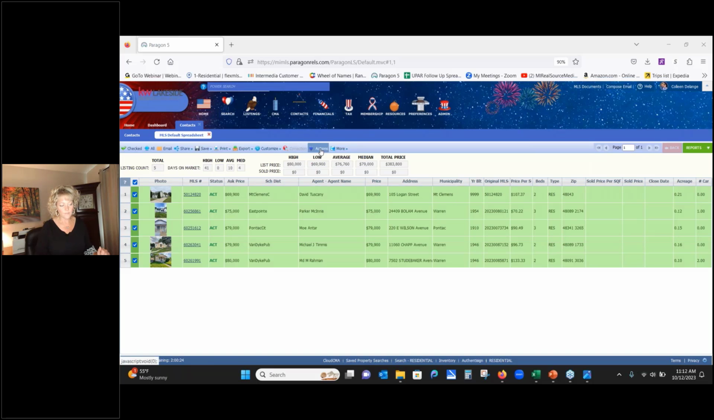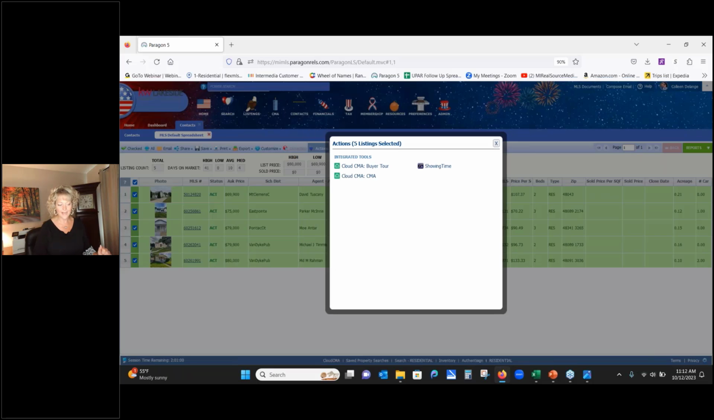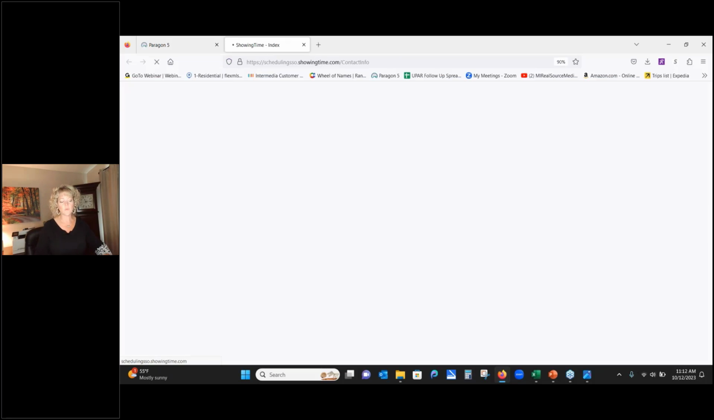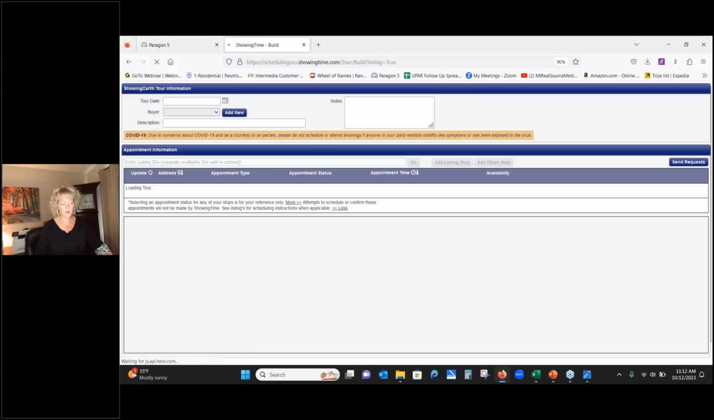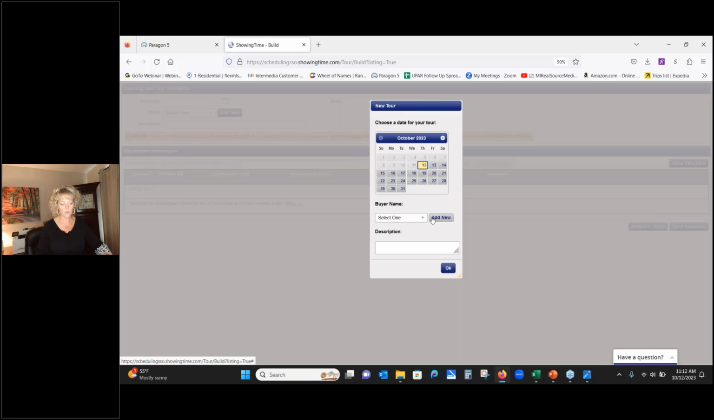So if you haven't used the showing time carts, all you do is select the properties you want to show. You hit this actions button. I like to think of it as the easy button, if you will. You pick, I want to show these with showing time. Add a new showing cart. This is where it gets cool. You could add a new buyer, or if you've shown them properties before, you could just pick them from the list. You could say, you know what, I want to show those today.